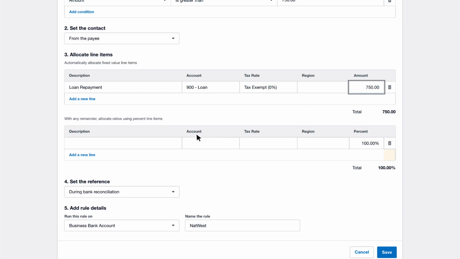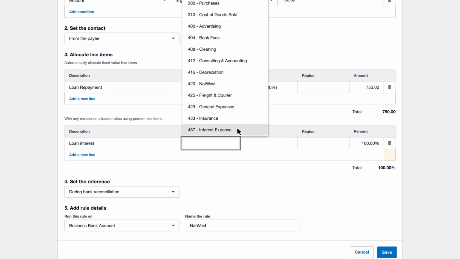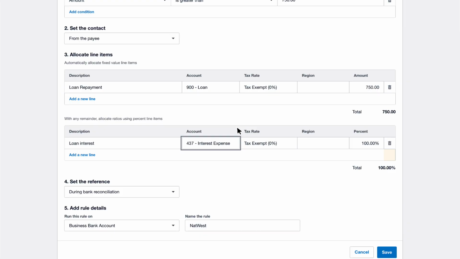Enter a description, for example, loan interest, and choose an account such as interest expense. Choose a tracking option if relevant. Then, enter a percentage. We want Xero to allocate the remaining amount to interest, so we'll leave it as 100%. Complete steps 4 and 5 as needed, and click Save to set up the rule.